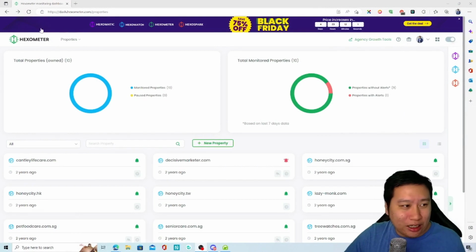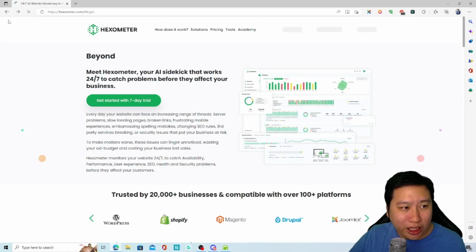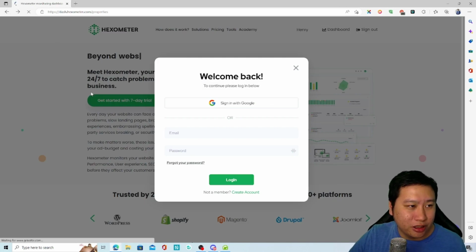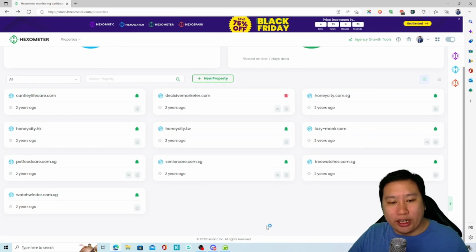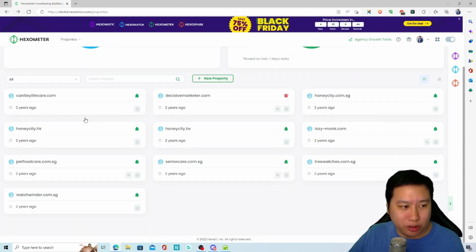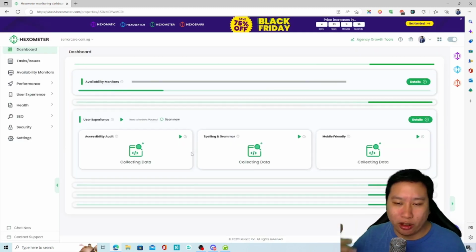So here we are in Hexometer. Let me jump back into the main dashboard right here, which is this one. Okay, so I have quite a lot, like 10 sites, that I am monitoring. I'm just going to be using one of them. Let's use this one. Okay, so this is one of my websites.